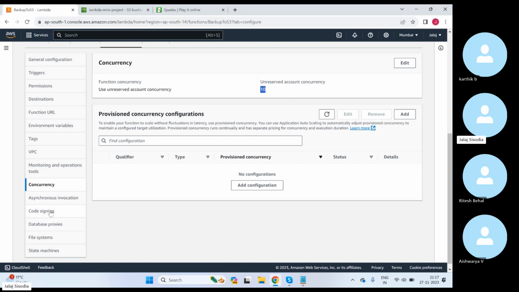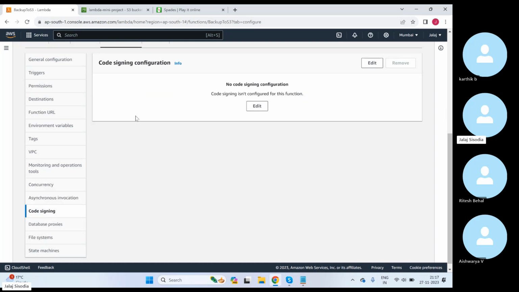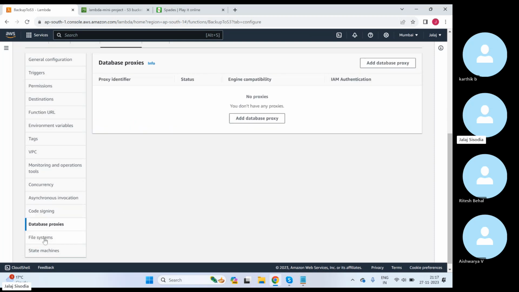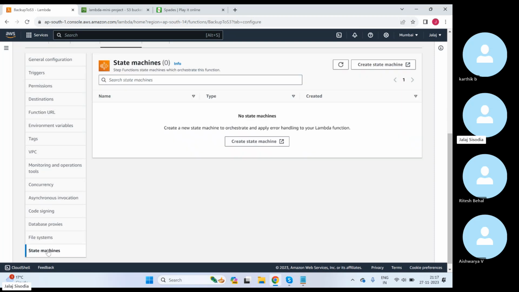Then you have some other options like asynchronous invocation, and code signing to get the approvals from your leaders before deploying this function. Proxies, that is something related to security again. File system, if you want to configure a file system for this function inside your VPC. And state machines. State machines are nothing but step functions.